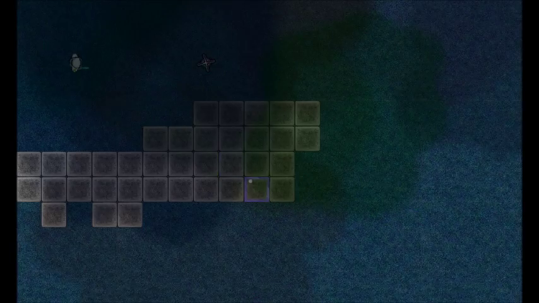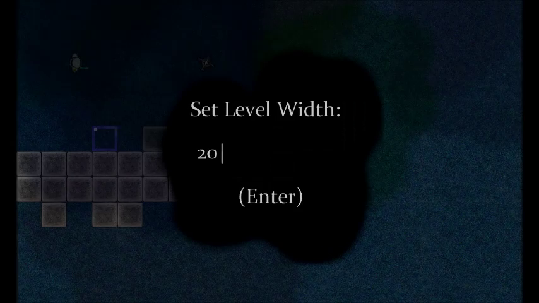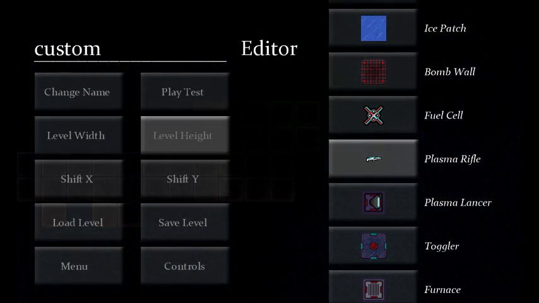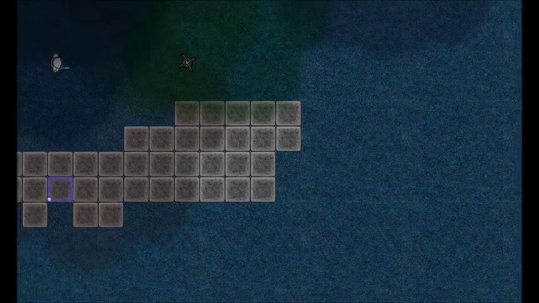Back in the level editor, we can change the name of the level, we can playtest, and we can adjust the dimensions of the level. So I'm going to go ahead and double the width and height. Now we can move along the screen with WASD, or we can use the mouse cursor at the edge of the screen.